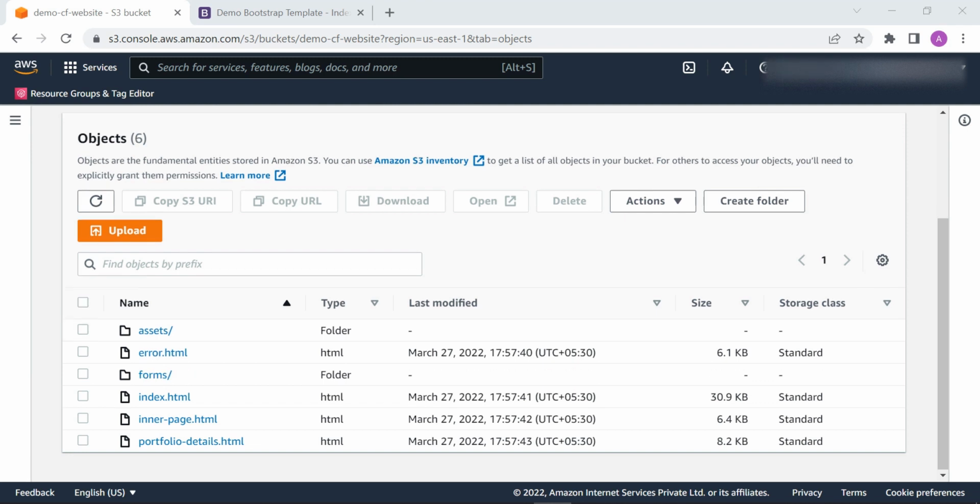Here I just want to focus on this one file, the index.html file. This is a very important file. This file will be served as the root file, or you can say the landing page or the home page for our website. So make sure to have this index.html file as your root file.